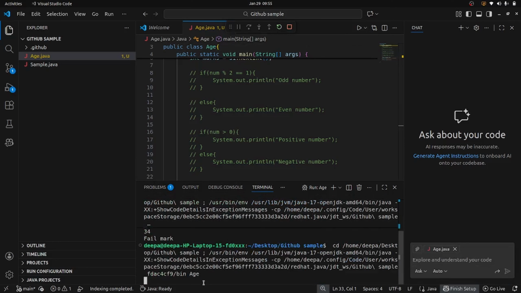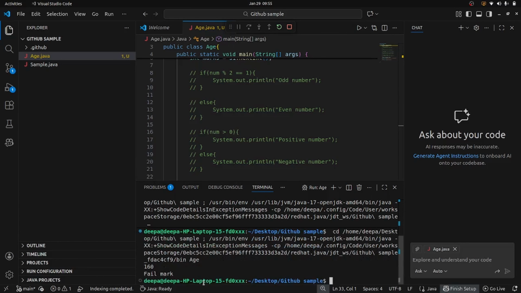If I give 160, it says it's a fail mark, because we have given the condition that between 35 and 100 is a pass mark, and it's valid. If I want to change it to a fail mark or else a pass mark, but here there is a special case condition. If my mark is greater than 100, like 160, or negative numbers, in that case we will be seeing else if.